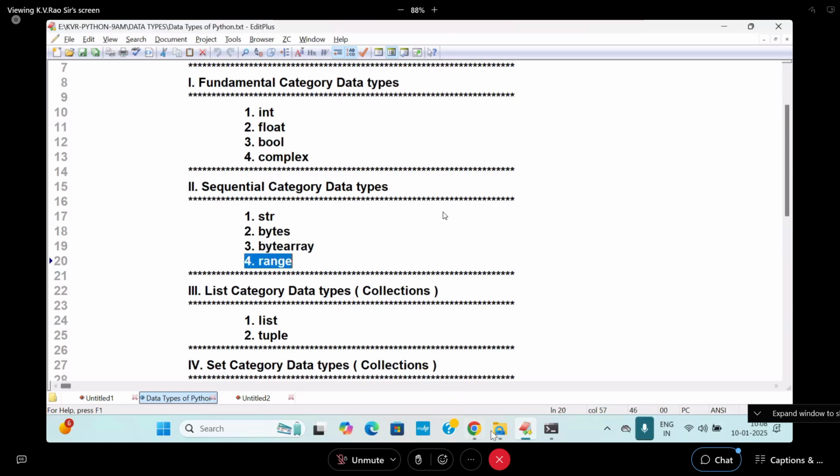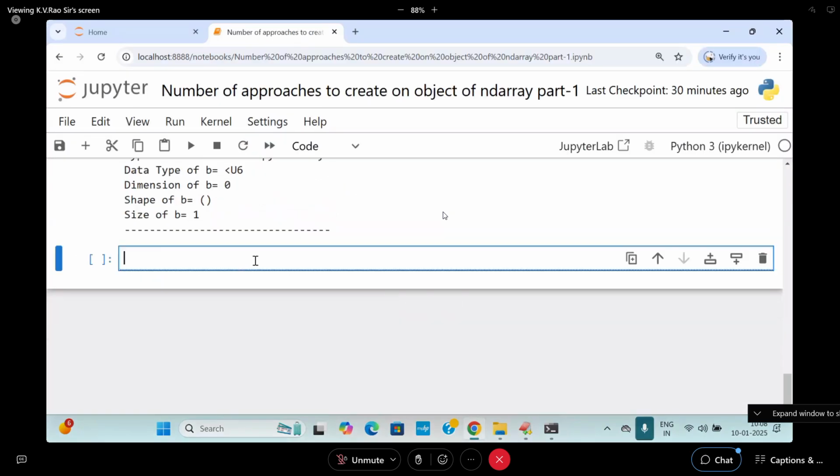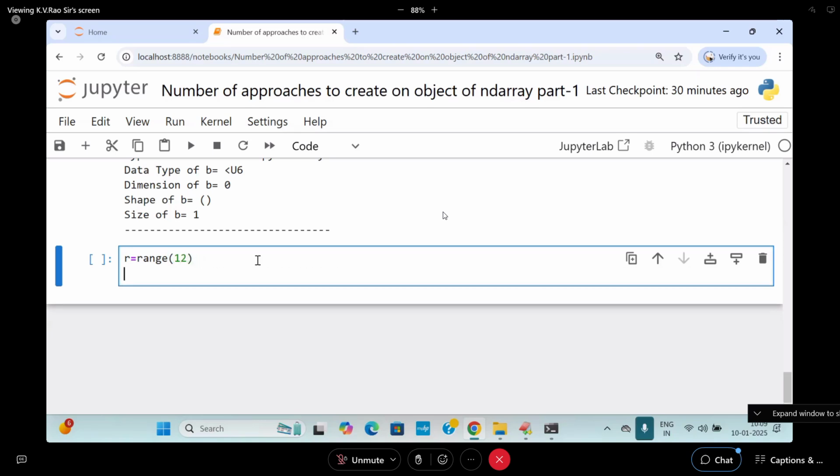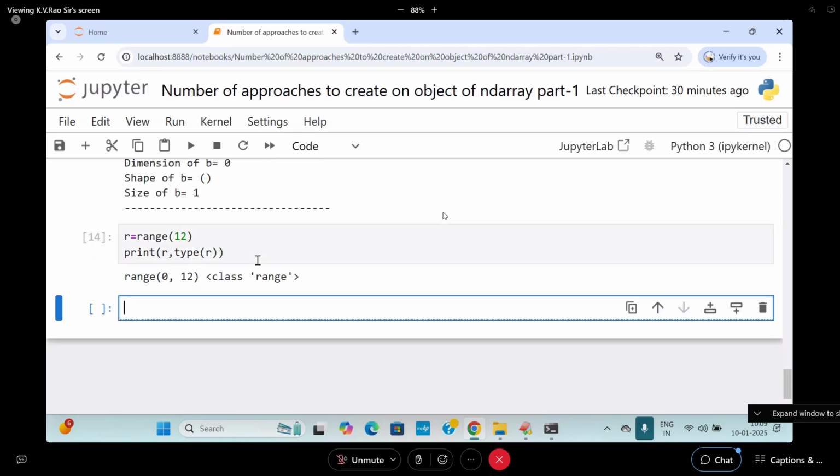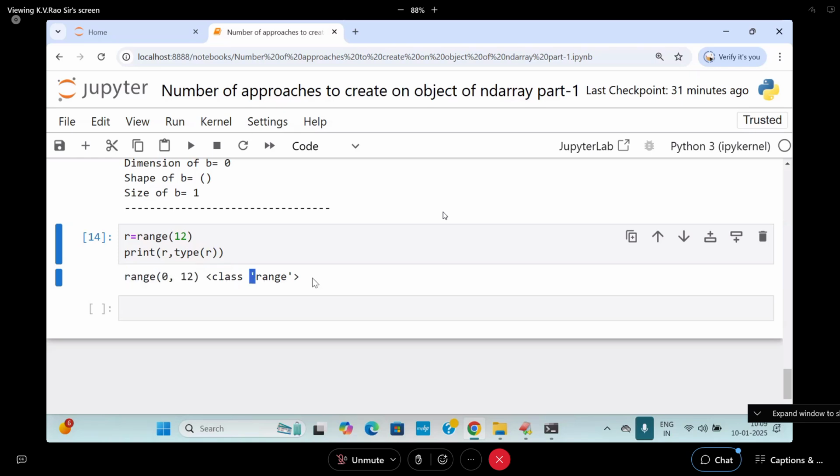Range data type, I will take it. Come to the next important range data type. r is equal to range of, I am taking 10 here, or something like 11, or some 12 you take it. There I am printing r, comma, what here? Type of r I am writing. It is called the range of what? 0 to 12. Range is coming.